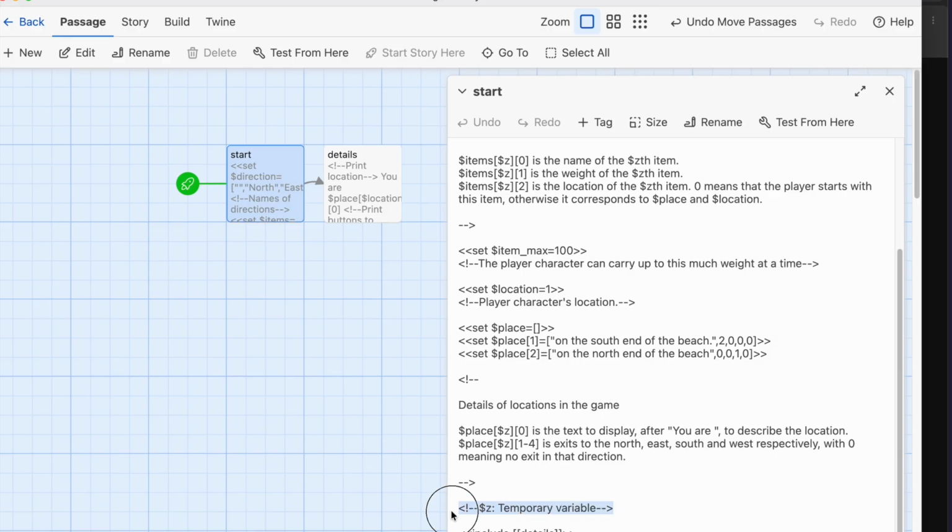And then I have this note here that $Z is a temporary variable. It should actually say that Z, Y, and X are all temporary variables.